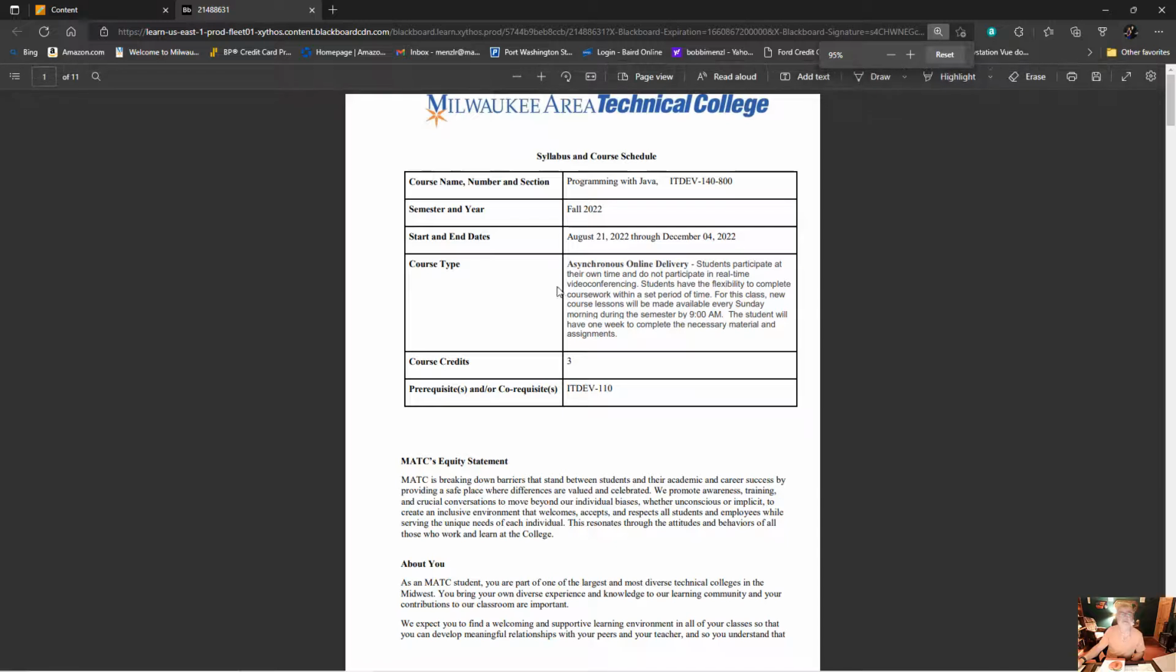So if you go on, here's the syllabus. This is an asynchronous online delivery, which means you participate at your own time. There is no real-time video conferencing. You have the flexibility to complete the coursework within a set period of time. And again, as I said, new course lessons will be made every Sunday morning by 9 a.m. And you'll have 1 week to complete the necessary material. And I would really encourage you to complete it within the week.